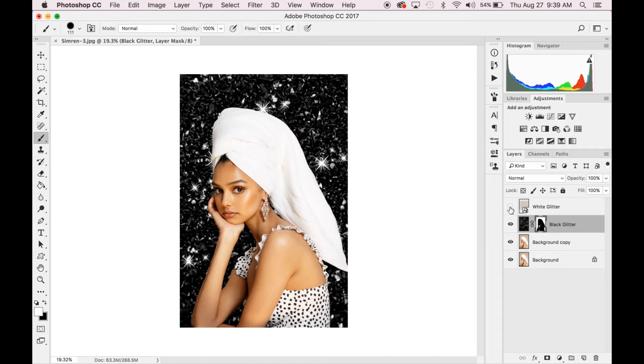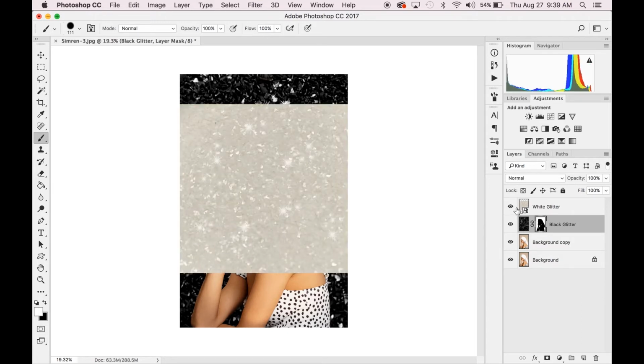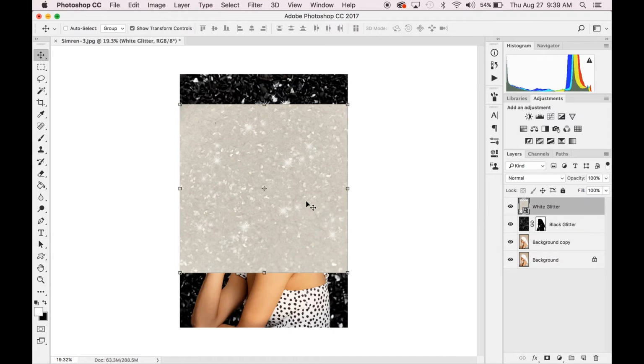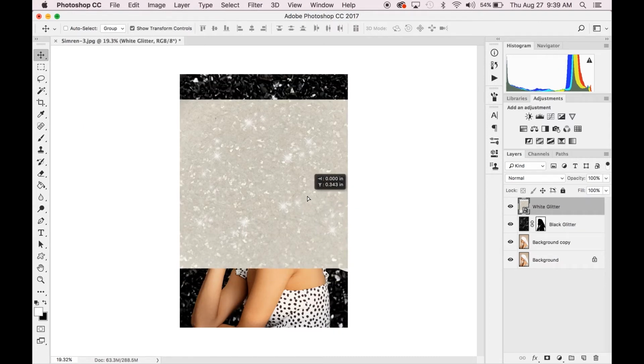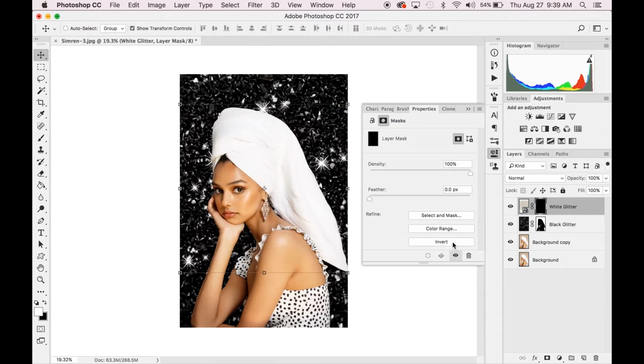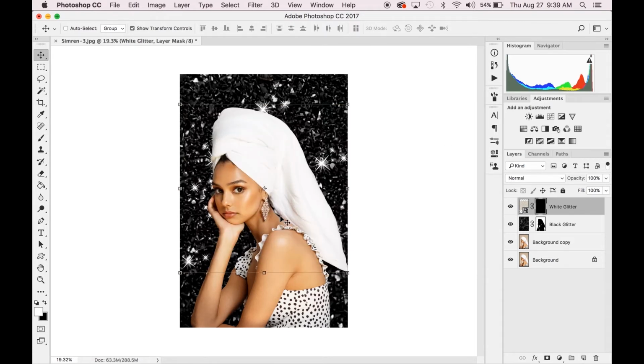And now this looks good, but I definitely want to add glitter to this towel area too. So we're going to head up to this white glitter background. Just going to click on there and make sure that it's resized so that it totally fits right over the towel area. That way we know our glitter is going to cover that whole area there. And I'm just going to go ahead and add a mask here, double click and invert that mask. So we're not seeing it yet.